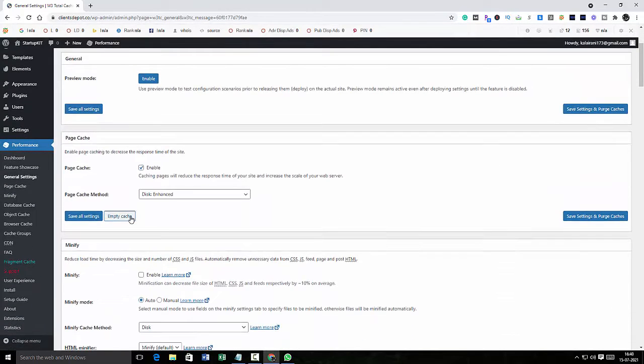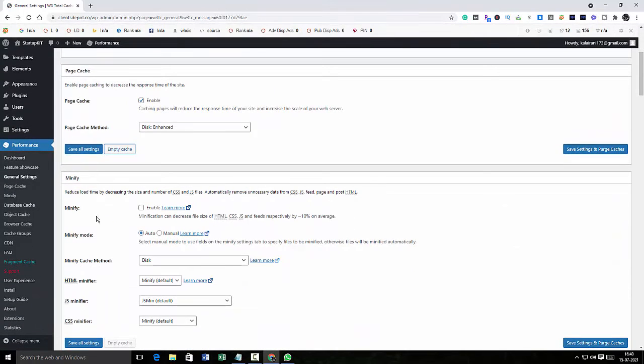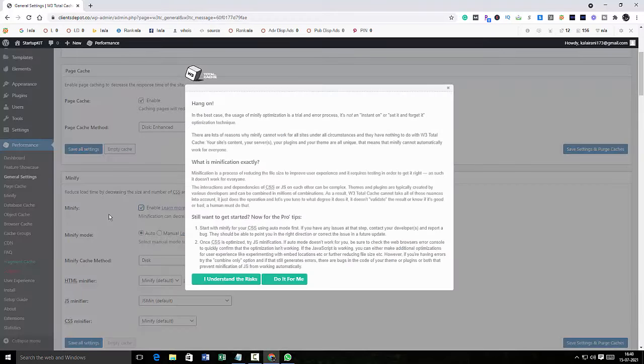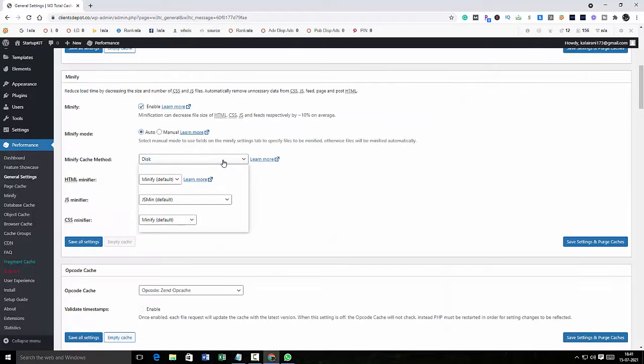Once I enable the page cache, the next thing I'm going to look at is Minify, and I will enable Minify. Here there is a warning that asks if I understand what minification is, and yes, I do understand what minification is, and I will click on this. Please select the Minify Cache method as the disk method. Okay, and then Save All Settings.